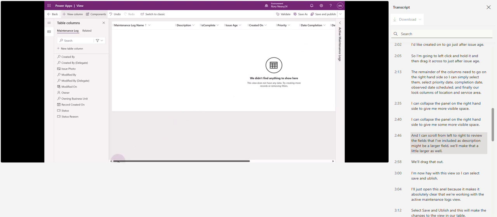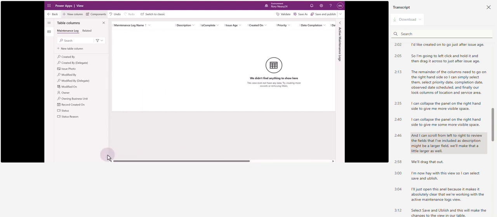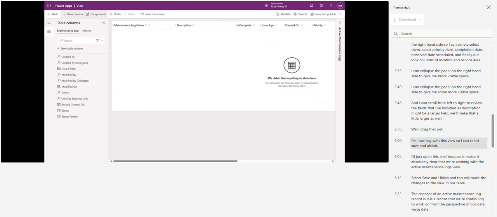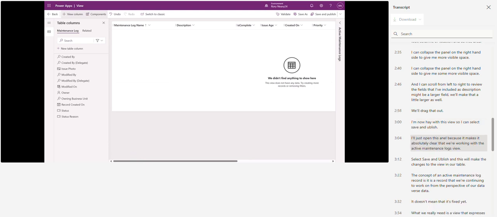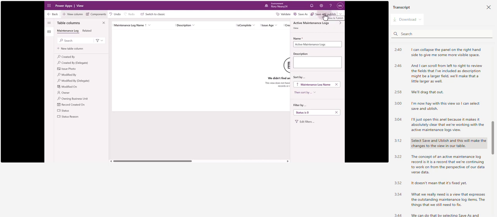I can scroll from left to right to review the fields that I've included. As description might be a larger field, we'll make that a little larger as well. We'll drag that out. I'm now happy with this view, so I can select Save and Publish. I'll just open this panel because it makes it absolutely clear that we're working with the Active Maintenance Logs view. Select Save and Publish. And this will make the changes to the view in our table.